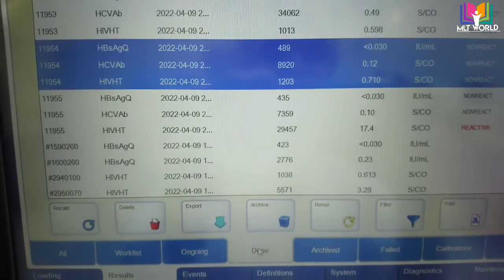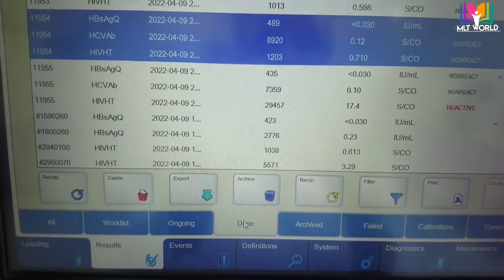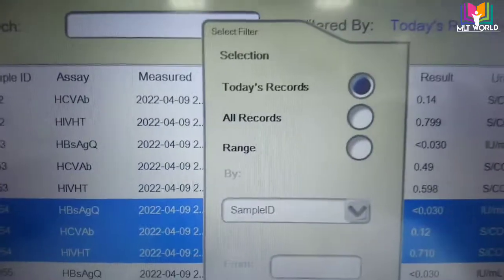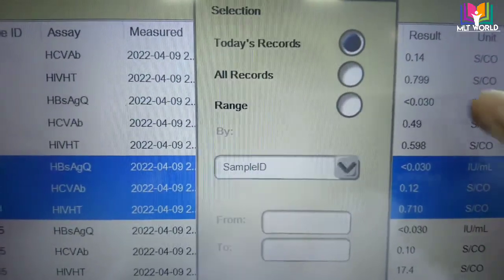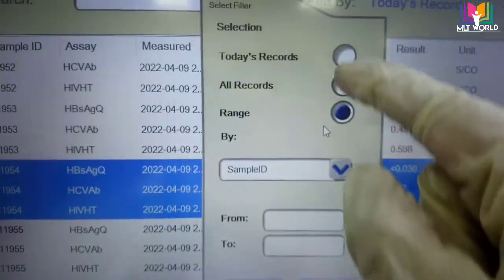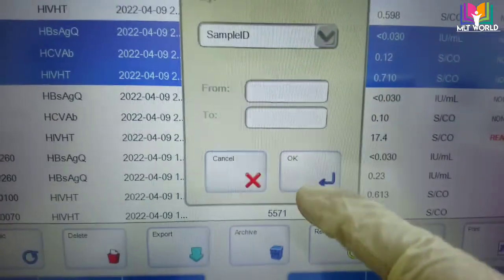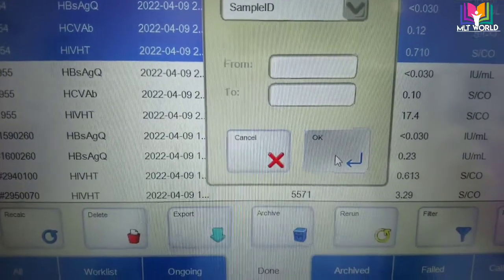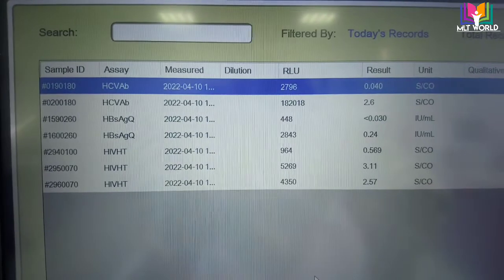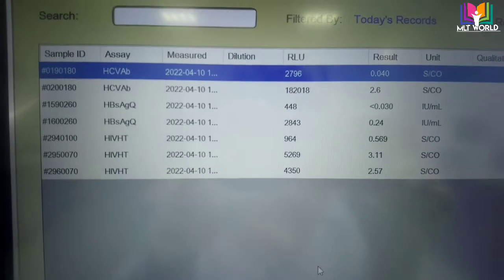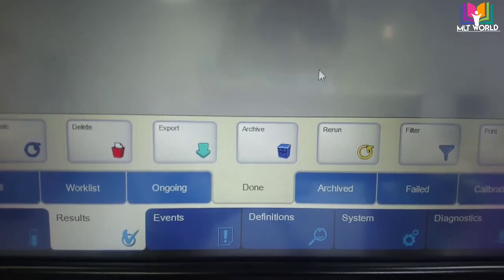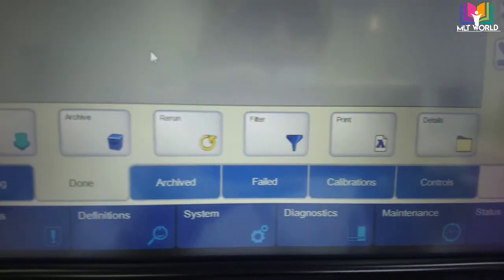Then done. In the done section, the results that are completed will come. And from the filter option, we can choose the results which we want to see. Today's records will come, and by range means if we write the file number in the from and to options, then we can get that specific result in the done folder. And second is archived, failed, calibrations and controls.